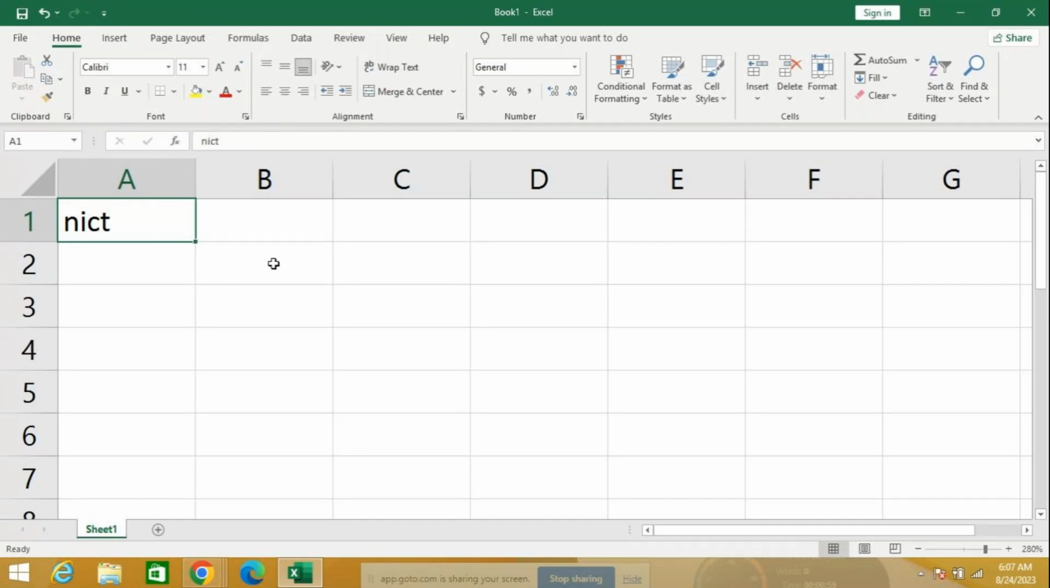A1. So only one cell can be active at a time. Only in the active cell you can accept the text or the value. So in your Excel, in your spreadsheet, what all can you store?